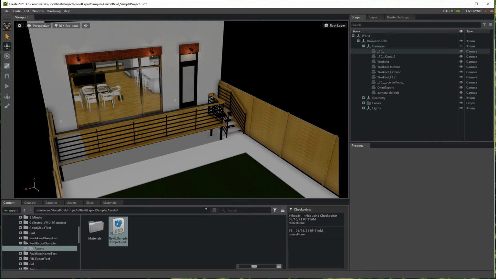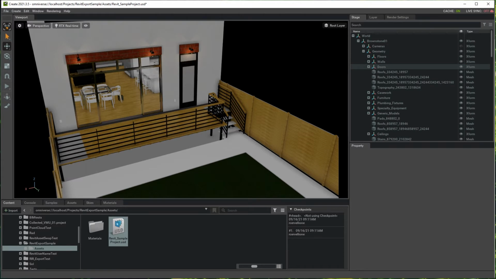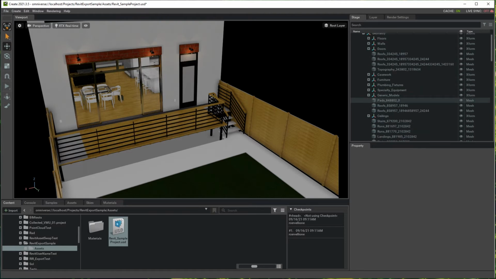Under that, you have all those cameras. So those are those 3D views that we were talking about before. They just come over. And geometry. Now, geometry is great. So the way we've decided to organize this is first by category. So you can see all of your Revit categories.